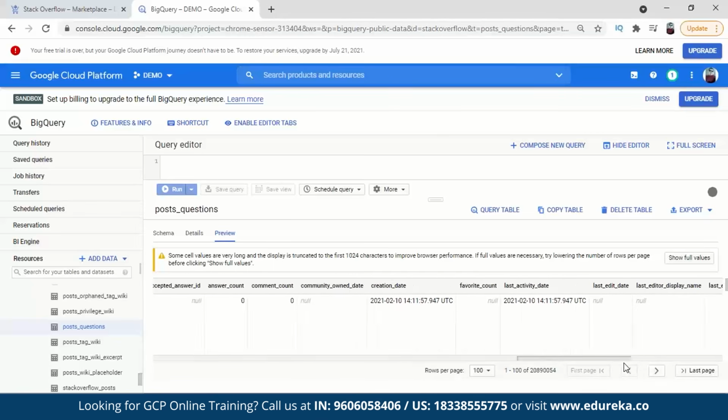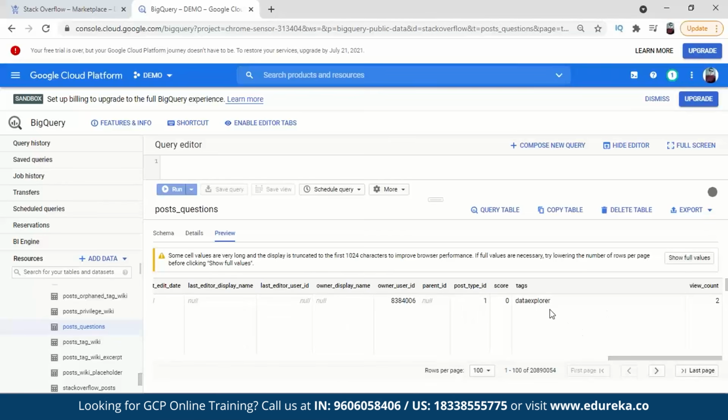These are all the features, the column names. But the most important is the text. So we have this text. You can see in the data explorer, the view count for the data explorer keyword is 2. So in that way, we have to write a query to find out the top 10 technologies.